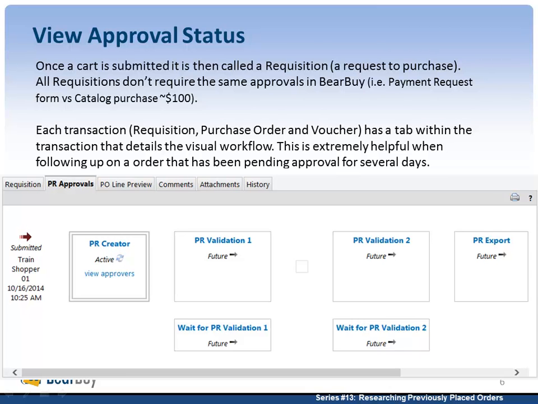You'll also be able to see the steps that will occur after the PR Creator step. To view a list of individuals who can approve this transaction at any particular step, simply select the View Approvals link underneath that workflow step. That will then display the list of individuals who can potentially process this transaction.